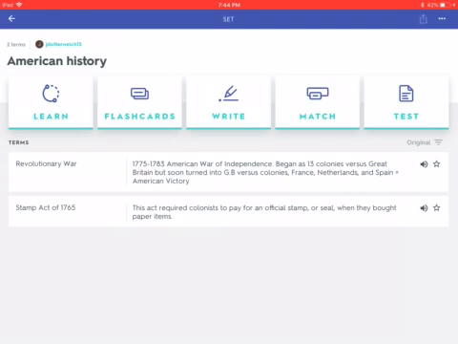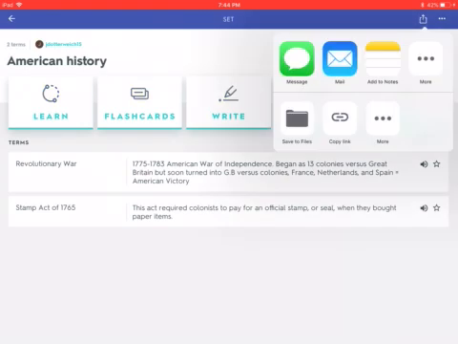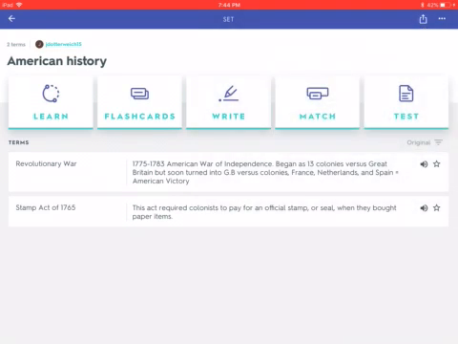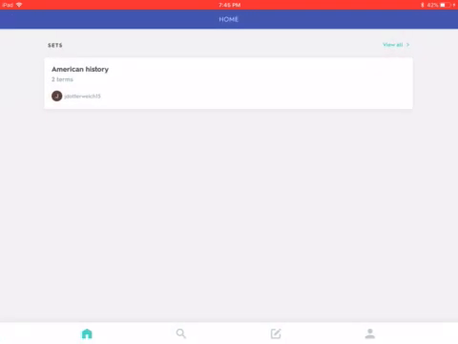You're also able to share your sets through message, mail. If you do have Apple, you can add it to notes, you can save it to your files, or you can copy links, which makes these different study sets that you can create easily accessible to students, which I think is a very handy feature, especially if you want to use it as a facilitator.